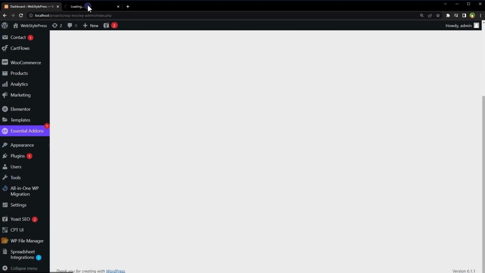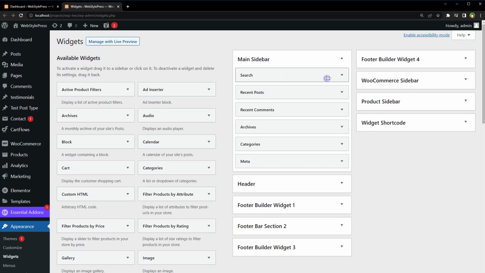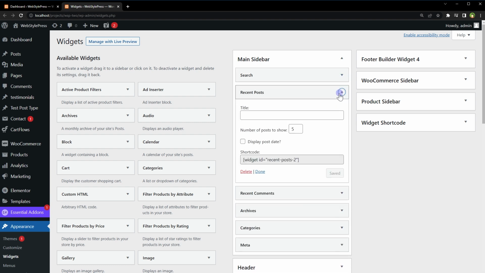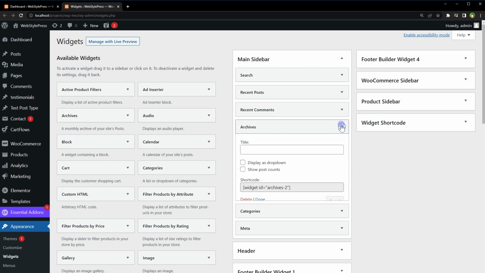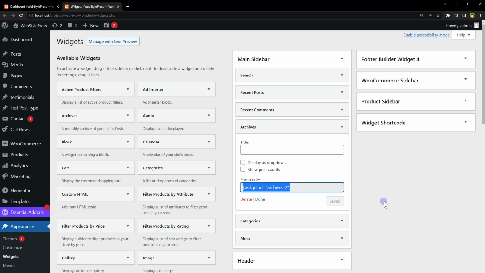Appearance, widgets. Now these are my widgets. Under each widget, I have this shortcode. This plugin that I'm using allows widgets to offer a shortcode that can be used anywhere to display output from the widget. Using this plugin, I can display any widget anywhere in my website using a shortcode. But this plugin is unsafe and is a security risk.